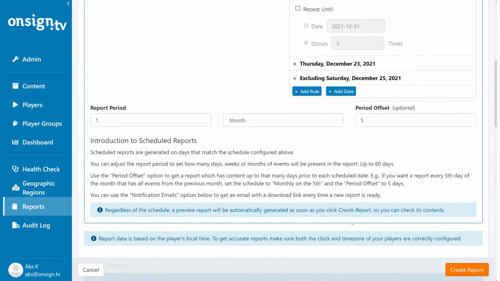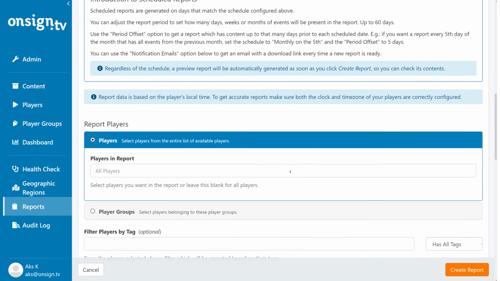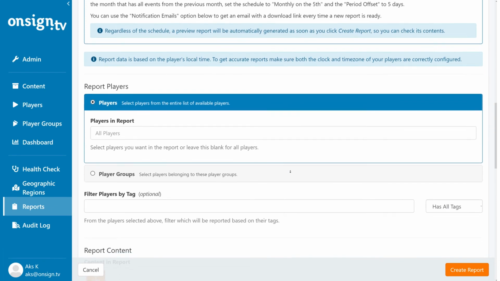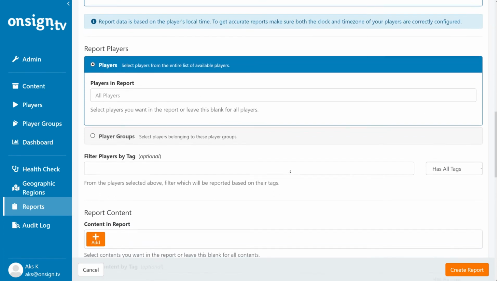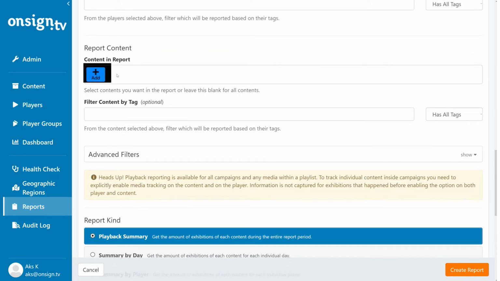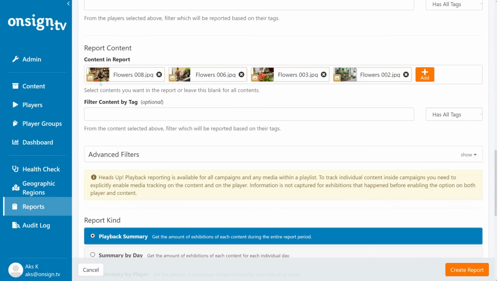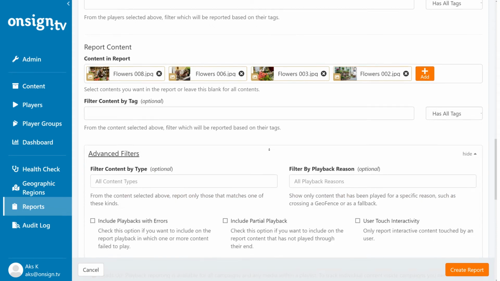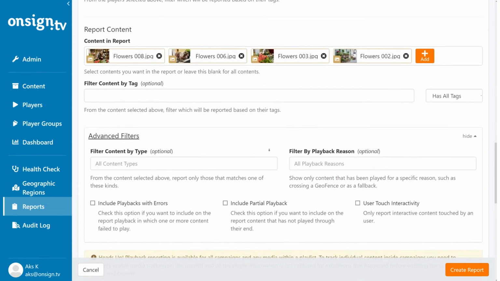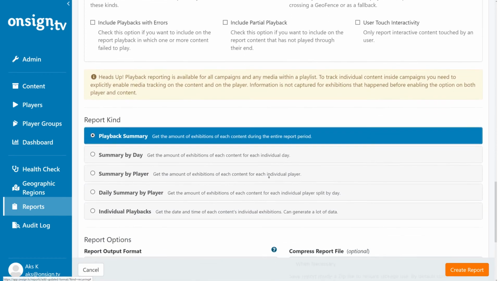Up next is the section where you choose the content of the report. You're probably already familiar with this, but if not, check out the Expert Tips on reports to see a breakdown of each component here. We covered them all in great detail. In a nutshell, you click here to add the content elements like campaigns or playlists. You can then filter by tag, content type, playback reason, and you can specify how complex the report will be. Once you've specified your content, below you'll find more report options to tweak the appearance of your report.